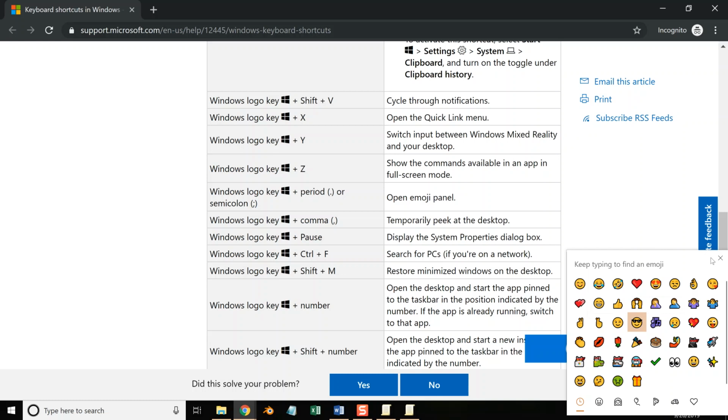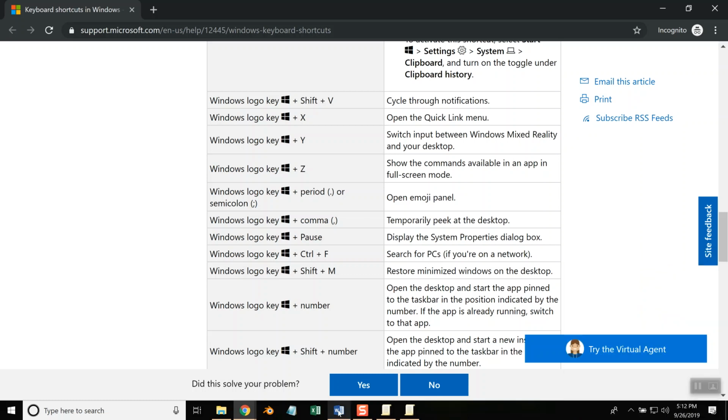I don't know what to do with it. Oh, off page 6. Yeah, open the emoji panel. Probably if I'm in Word, maybe I could paste that in, or if I'm in an email. Let me go to Word.